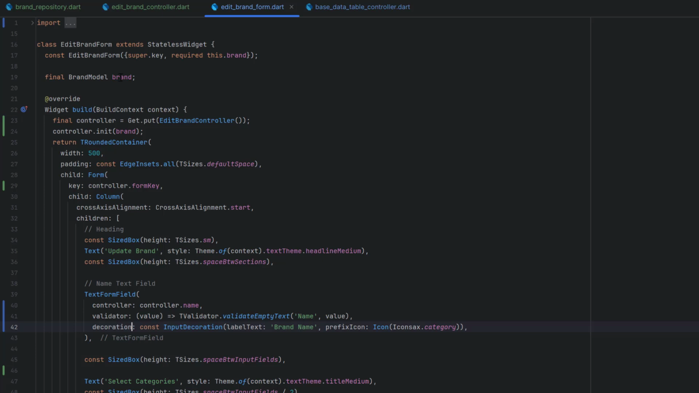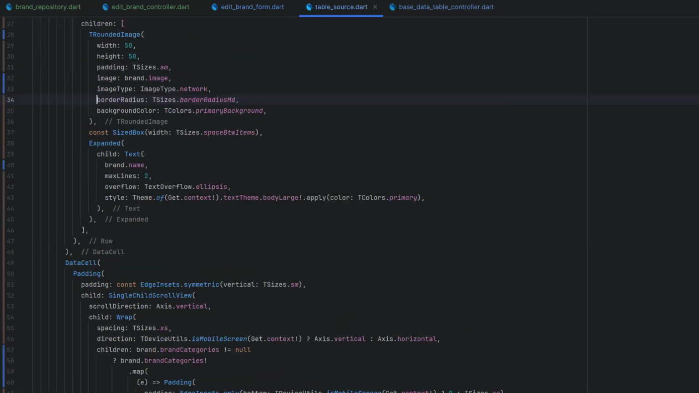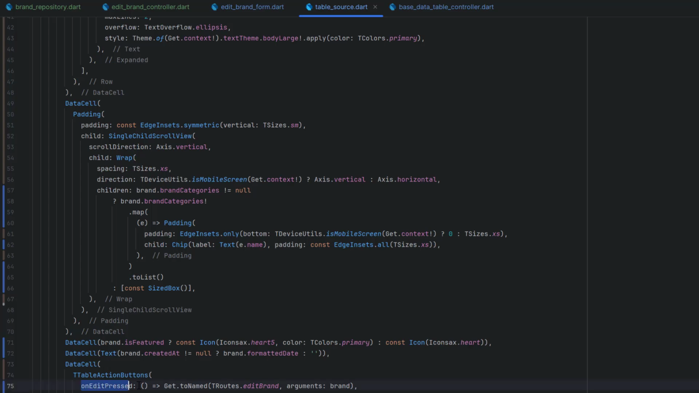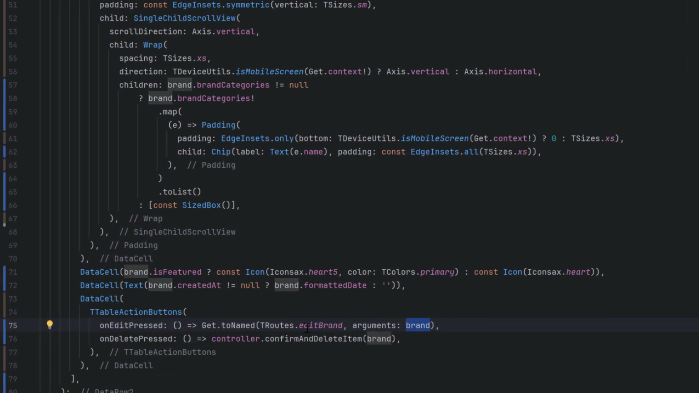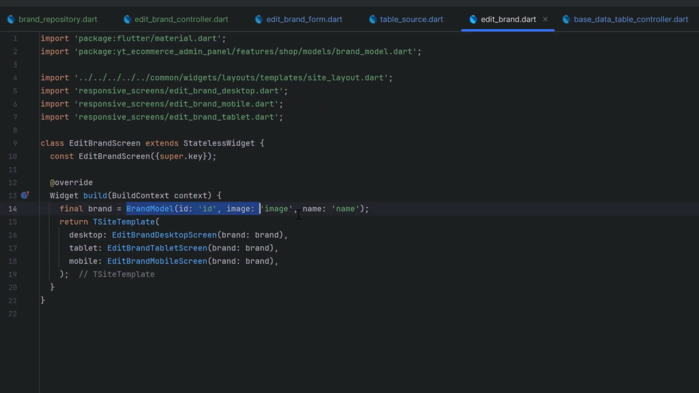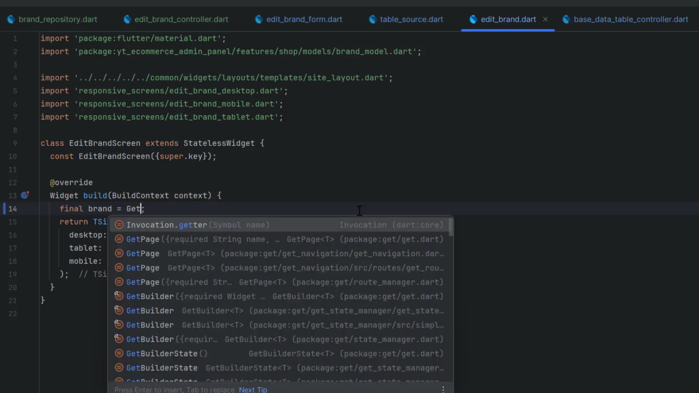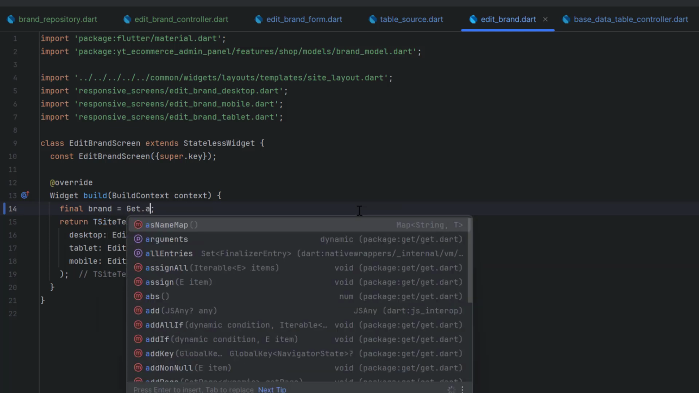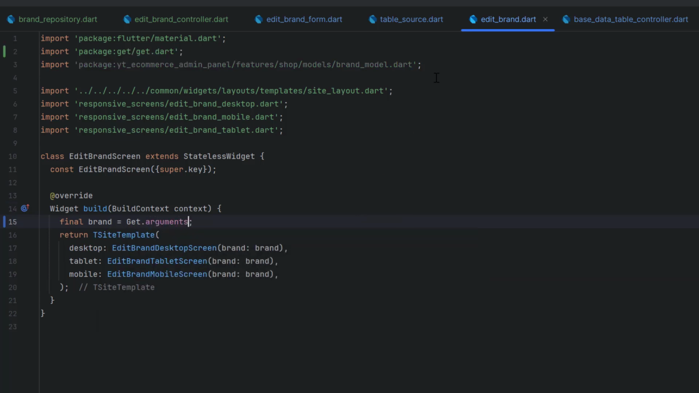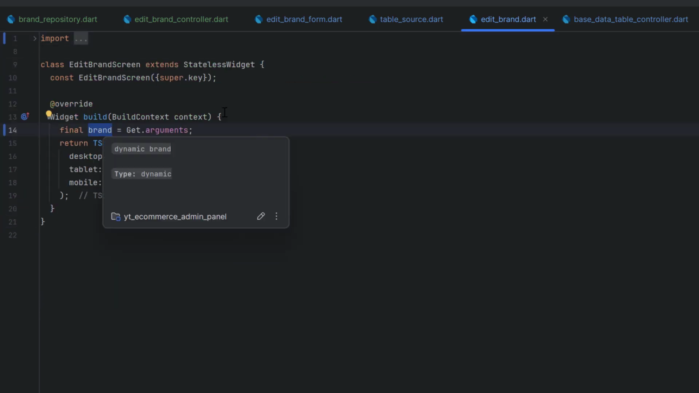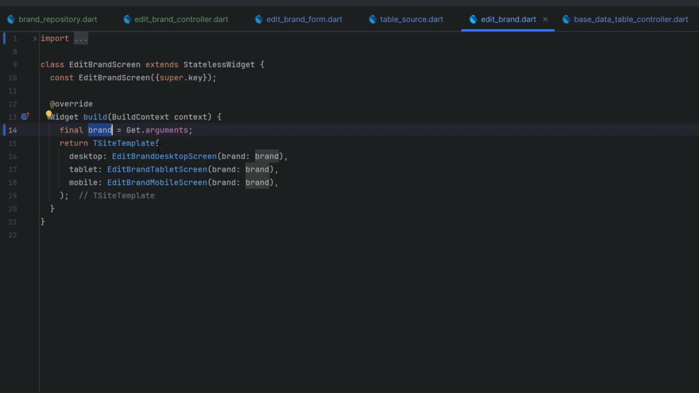Okay, so inside the edit brand form we are going to receive the brand. So first of all, let's go to the table, which is going to call the edit brand screen. In the table source at the bottom, you can see when the edit is pressed, we're going to send the actual brand to the edit brand screen. So in the edit brand, we have the edit brand screen over here. We are receiving the dummy brand model instead of this one, because we are sending using Get arguments. So we have to call Get.arguments, because it is only one single brand, so there is no need to worry about. We will only receive the one single item as a brand, and we will pass that brand through all these desktop, tablet and mobile.